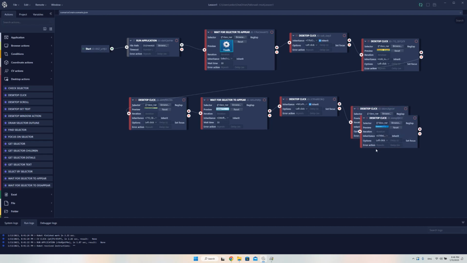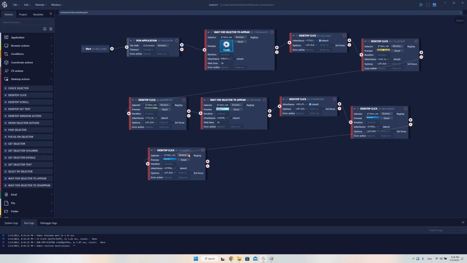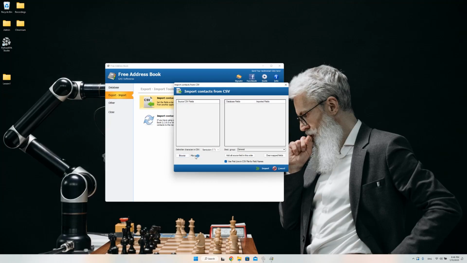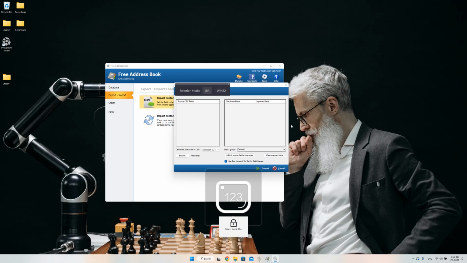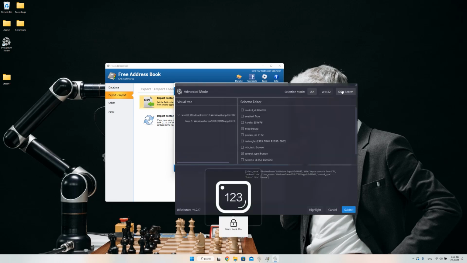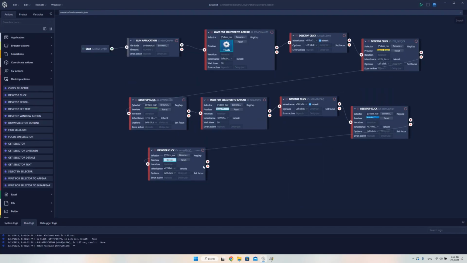We use another desktop click card. We can copy and paste the existing desktop click card by highlighting it. Click Browse on the card, select the Browse button in the application. We can use the Start Search button in the selector window to repeat the element search. Once the Browse button is pressed in the application, we wait until the File Explorer window appears.